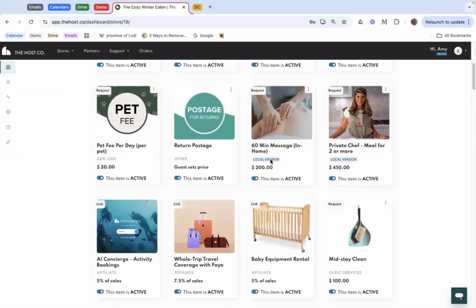You'll see them labeled with a local vendor tab. Anything that's labeled local vendor, we act as the go-between between the guest and the vendor. So we have a human concierge that will gather the guest details, will set up a booking with the owner. We only put a hold on the guest's card, and then once they approve that all the details line up, then we'll charge their card.